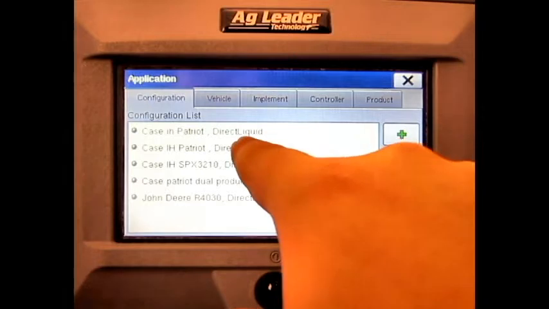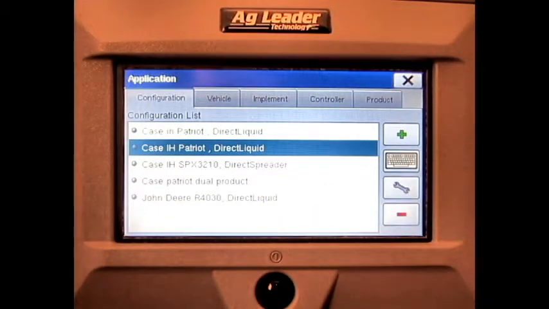As you can see, our new configuration is now present in the configurations list. We have now covered how to add a single product DirectCommand liquid application configuration onto the Ag Leader Edge display.